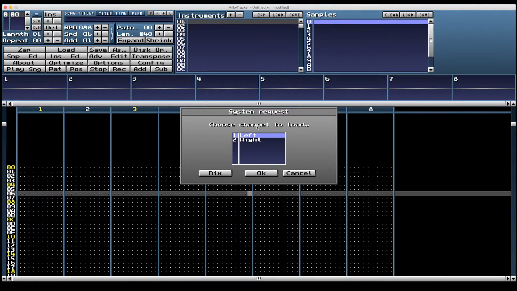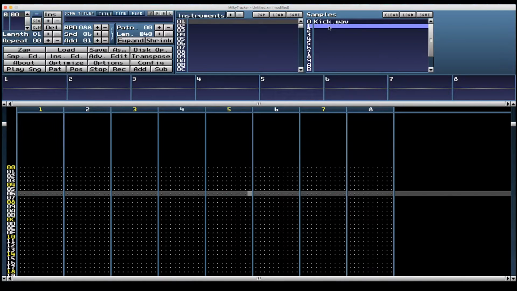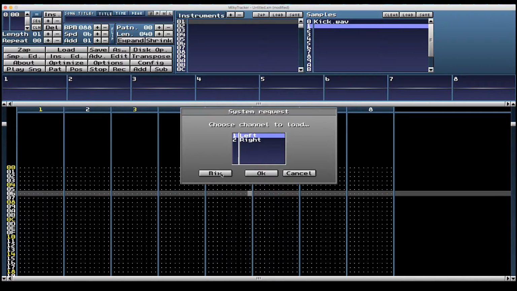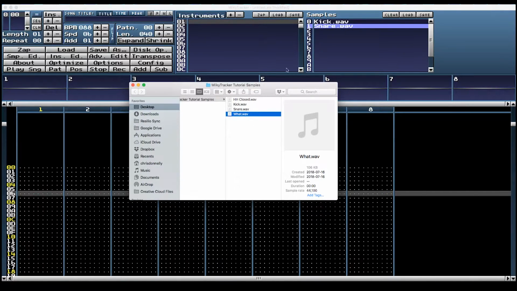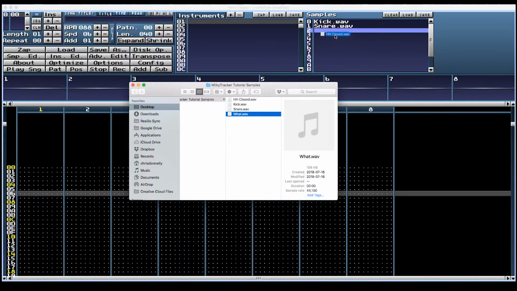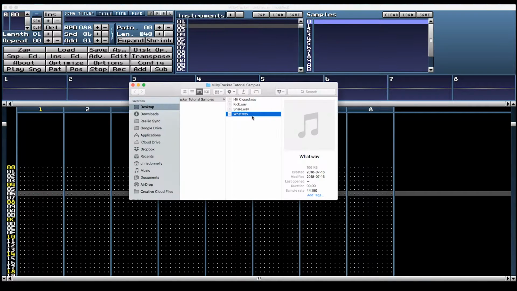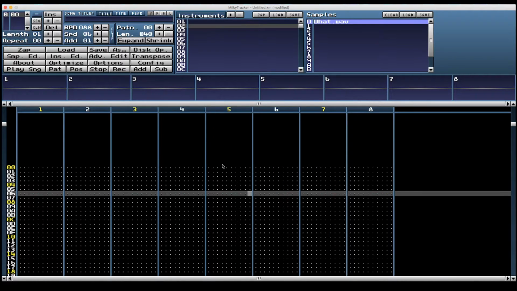And MilkyTracker only supports mono sounds. So if the file you're trying to import is in stereo, it's going to ask you what you want to do with it. So we're going to mix them. And we're going to put the snare on number one mix. And let's put the hi-hat on two mix. And I'm going to put "What?" on a different instrument. Mix. Okay, and we can name them here. Drums. What?